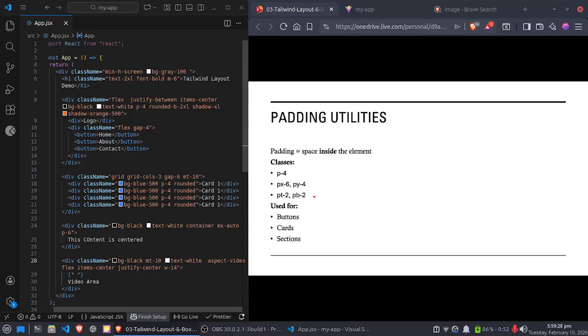And next one is the padding utility. Padding is space inside an element. And this gives the class p-4, means padding, and for all the sides I just have to write p. If I want padding on the x-axis, just px, py, padding top, padding bottom. And this is used for buttons, small buttons, cards or sections.